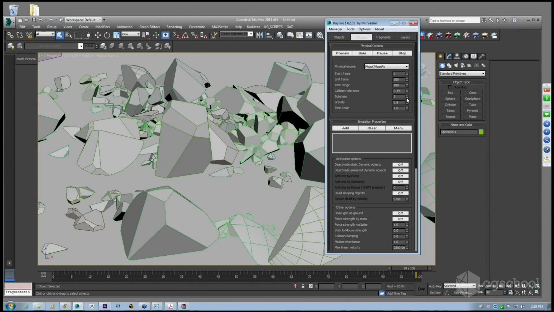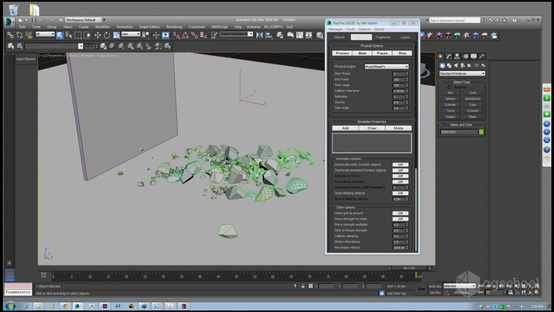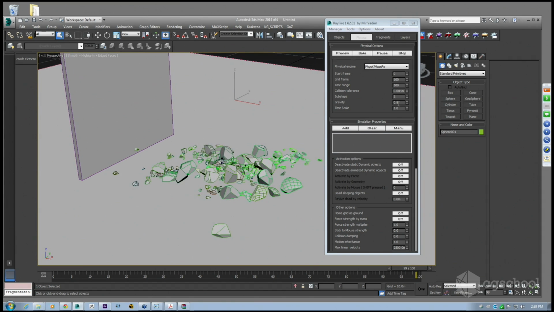So this is on 0.1 of a meter. Maybe we want to put this on 0.001, and that's going to be much more accurate. Might take a little bit longer to simulate. And then our sub-steps, again, this setting is really dependent on what is happening or wrong with your scene. So sometimes 3 works fine. Sometimes you want to up this.